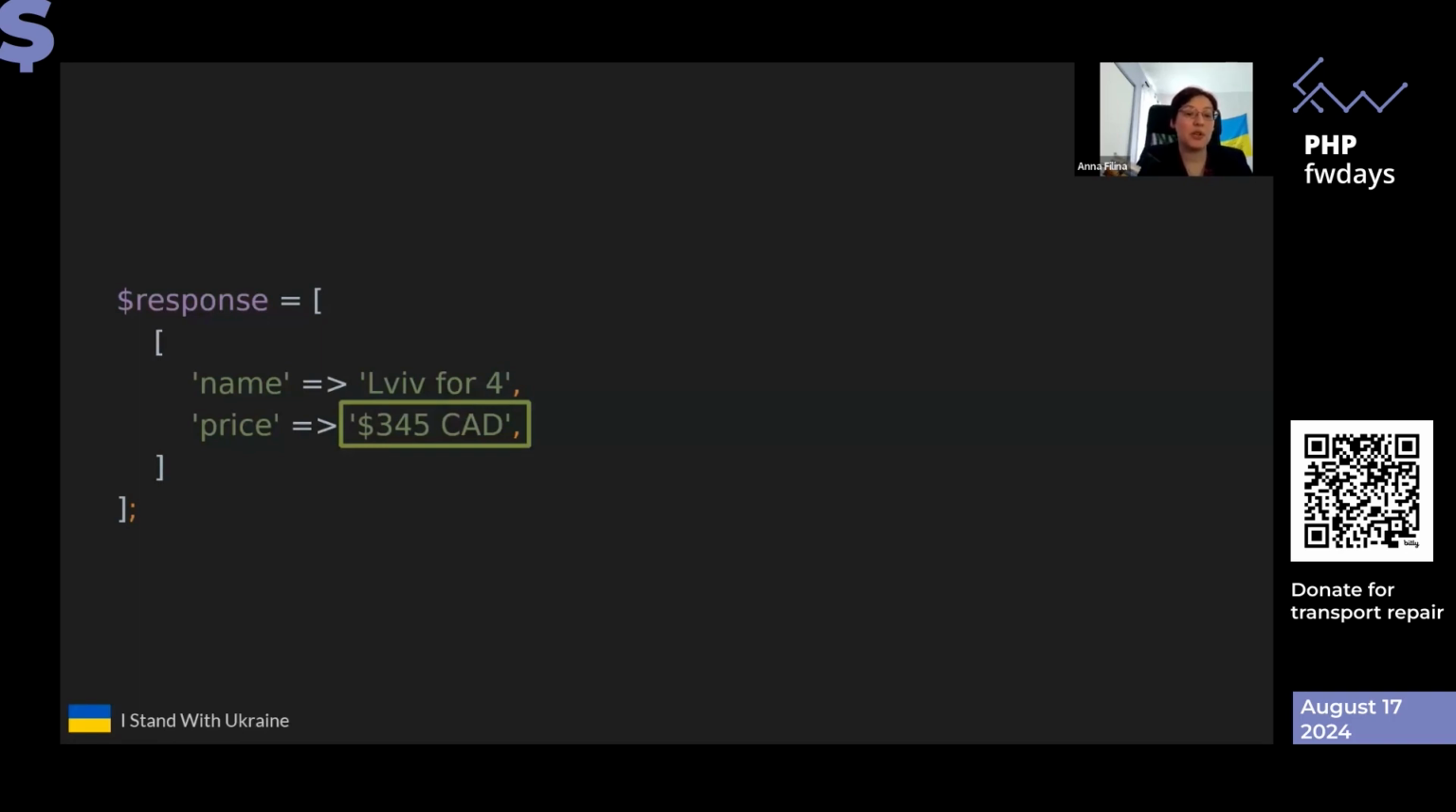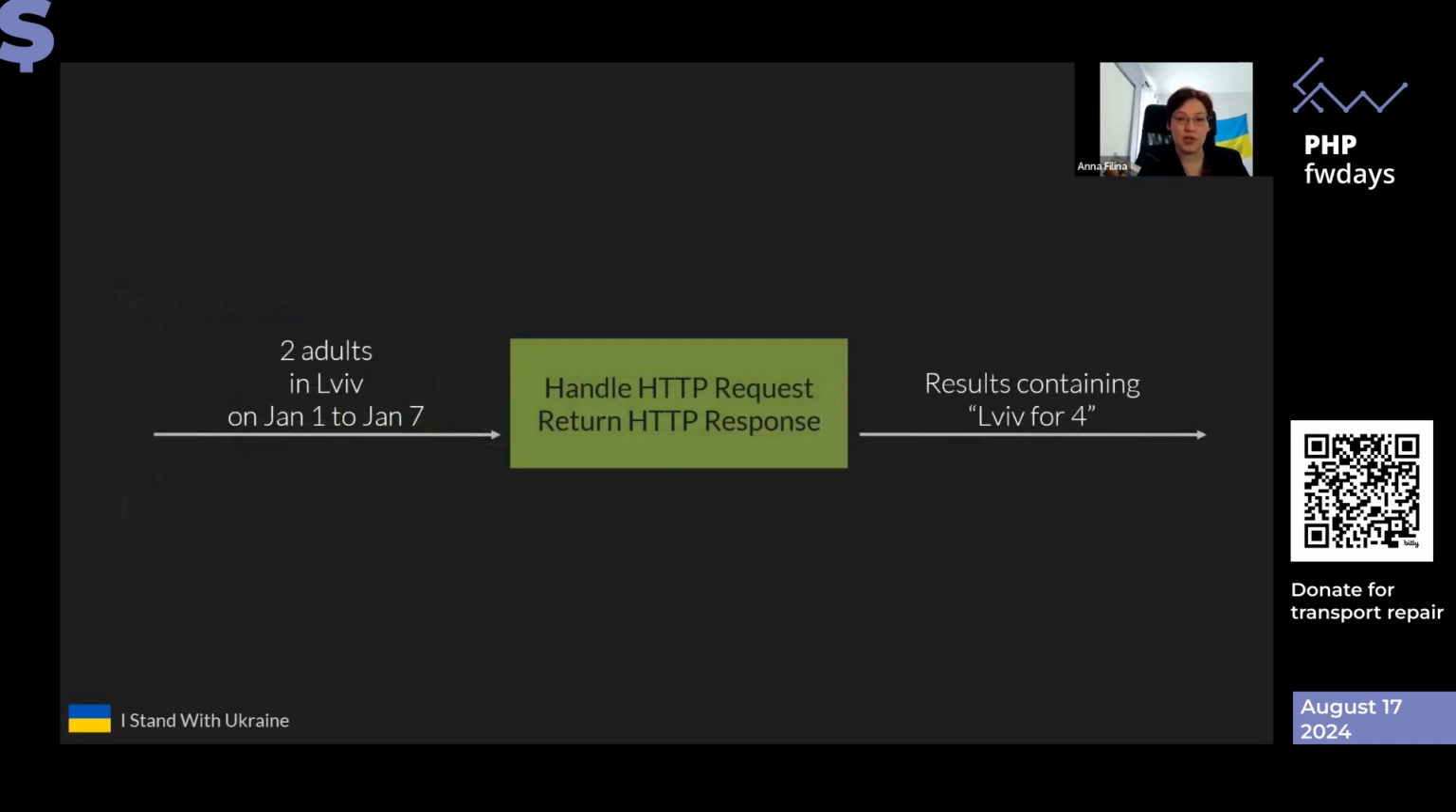So this is 245 Canadian dollars because I would search from Canada. And so I know this is how I want the price displayed to the user right now. Maybe it will change later. And I will decide how to implement these details also at a later time. So just for now, it's a string.